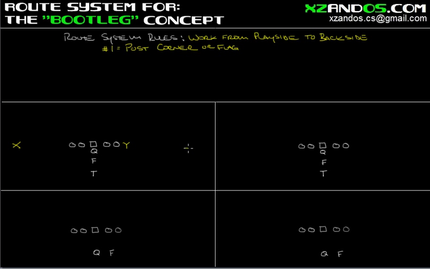Down here I have an I right, and let's say we have some type of bootleg call on. Let's say we have some type of 28, which for me would be a fake to the tailback. So let's say we have a 28 boot. The bootleg is a type of counterplay, so we're going to try to get the defense flowing in this direction, and then come back over here to the left if we're looking from the offensive point of view.